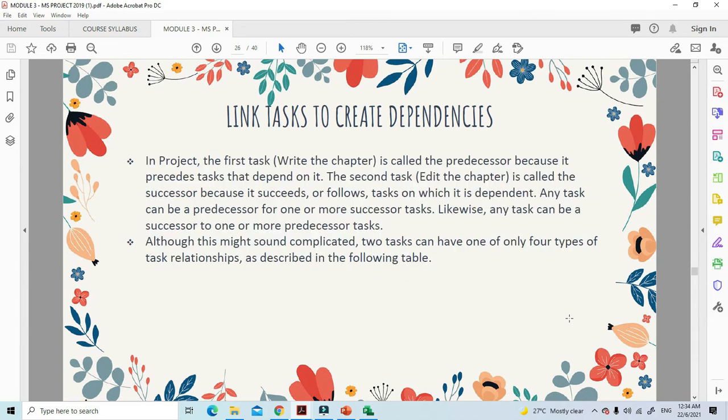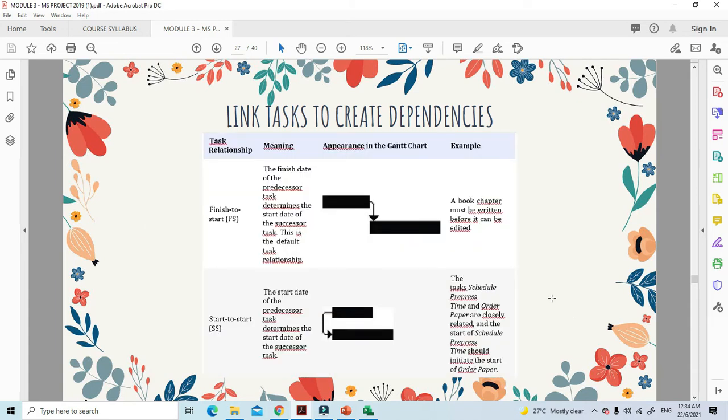In Project, the first task is called the predecessor because it precedes the tasks that depend on it. The second task is called the successor because it succeeds or follows the task on which it is dependent. Any task can be a predecessor for one or more successor tasks. Likewise, any task can be a successor to one or more predecessor tasks. Although this might sound complicated, two tasks can have only one of four types of task relationship. If you take a look at this table, it will be much clearer.